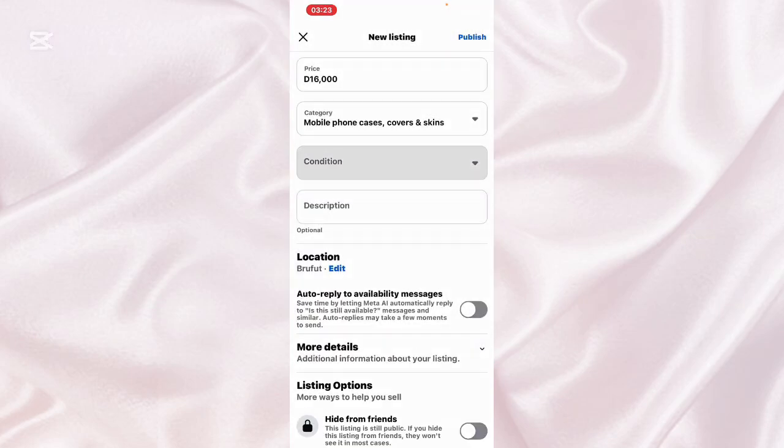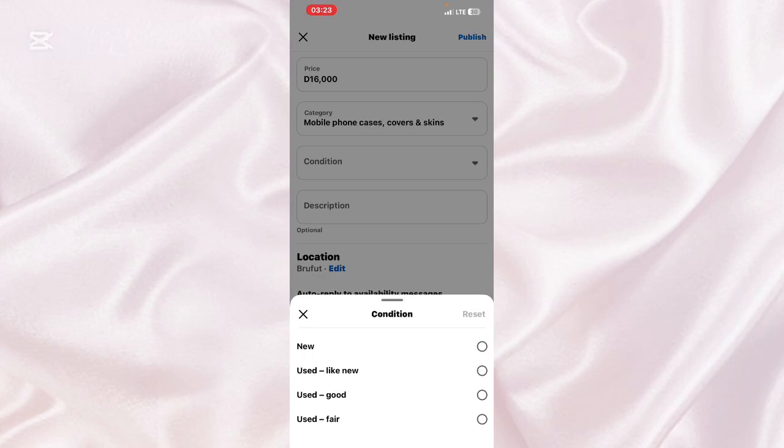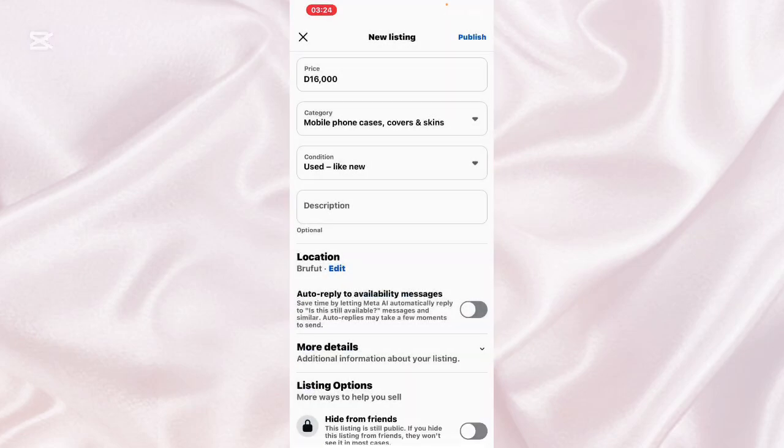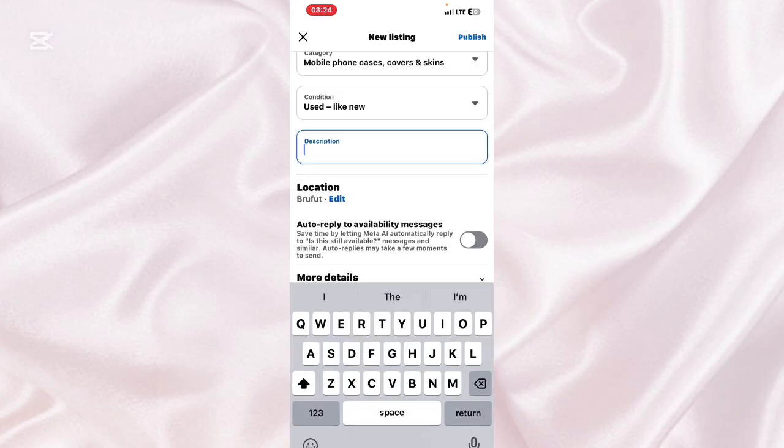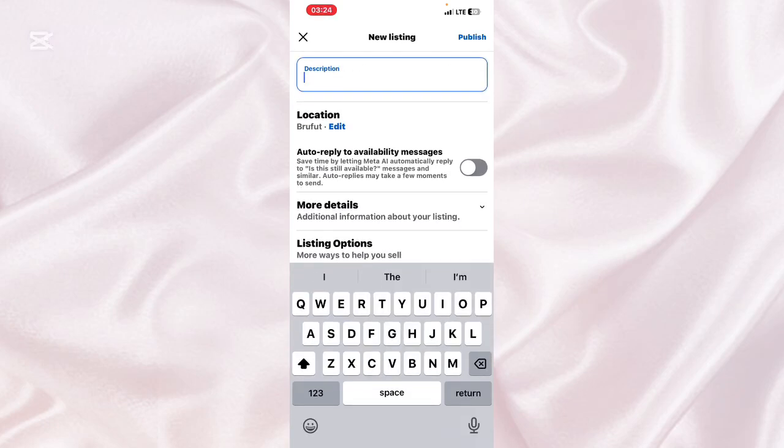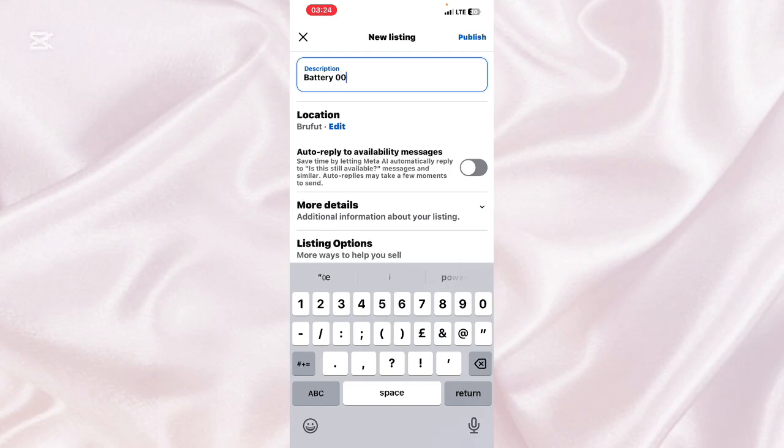And the condition of the phone, it's a used phone, but it's like new. It's close to new, so we're going to click used like new. And then we're going to write the stats of the phone here, because it's important to list what the phone is about and what's working and what's not working. So the phone battery is 100%. So we're going to write that.